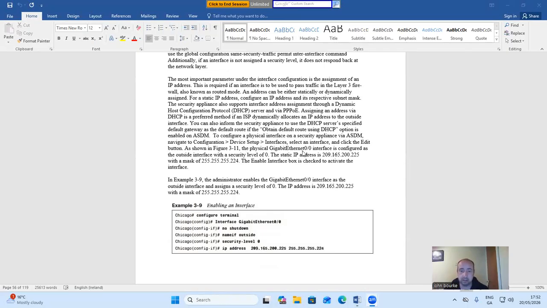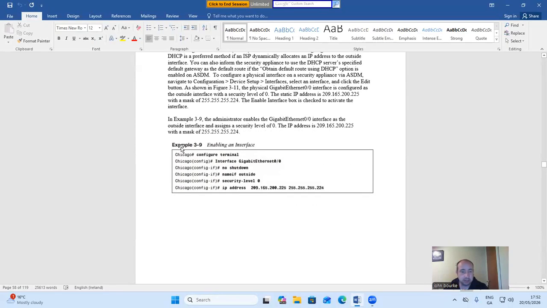The physical Gigabit Ethernet 0/0 interface is configured as the outside interface with a security level of 0. The static IP address is 209.165.200.225 with a subnet mask of 255.255.255.224. The Enable Interface box is checked to activate the interface.